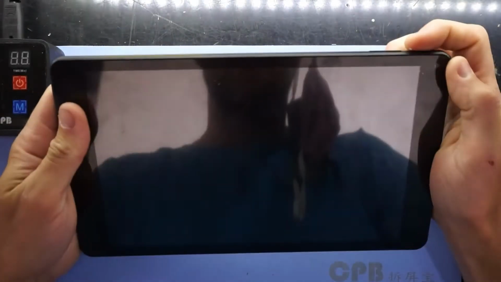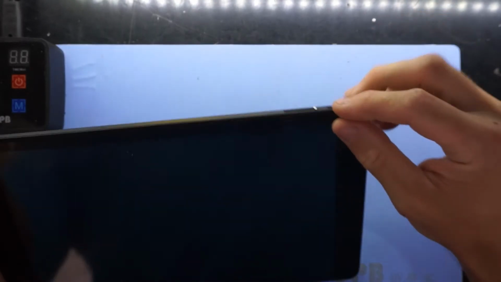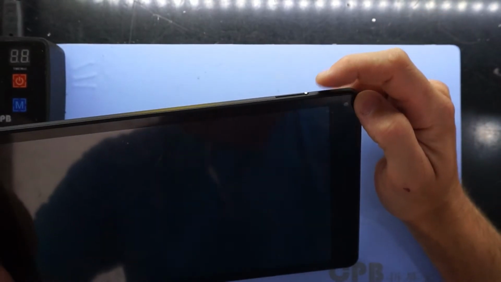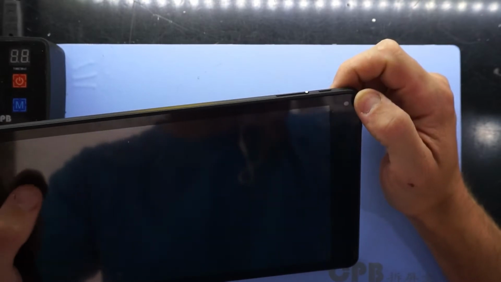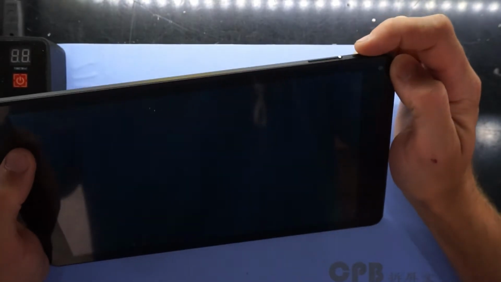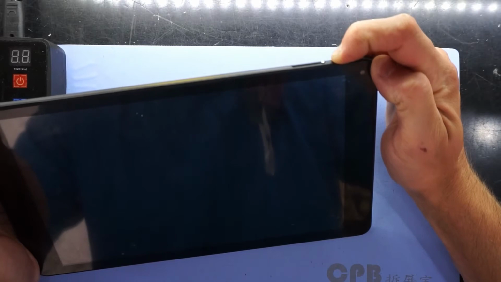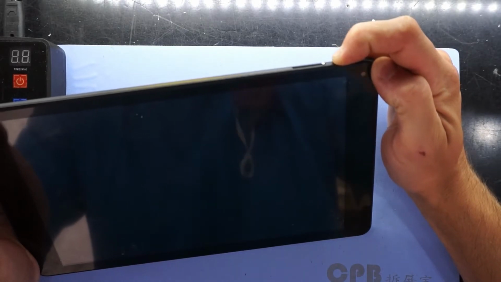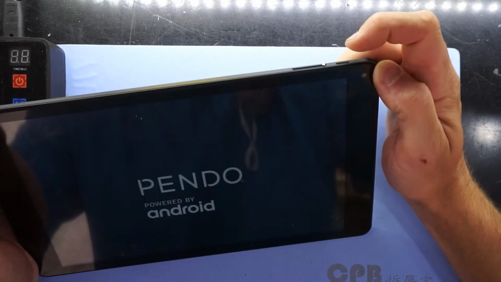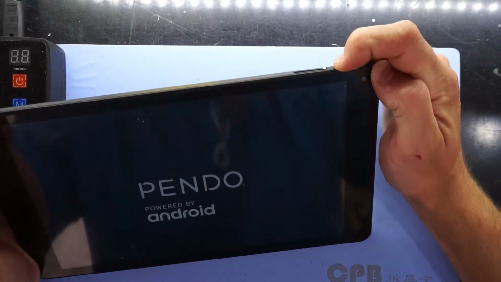From what I've read, it's very weird to reset one of these. So, apparently we hold the power button down, here. Hold that in until it turns on, release, and then press it twice when it says Pendo. So let's give that a shot. Holding it in, turning it on, one, two.